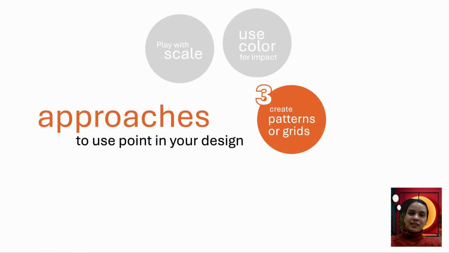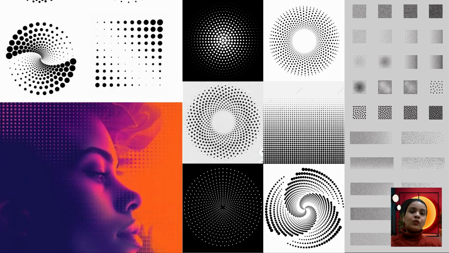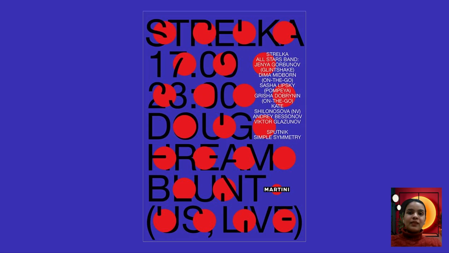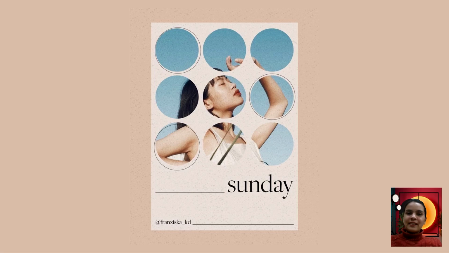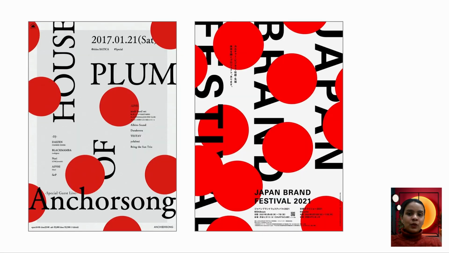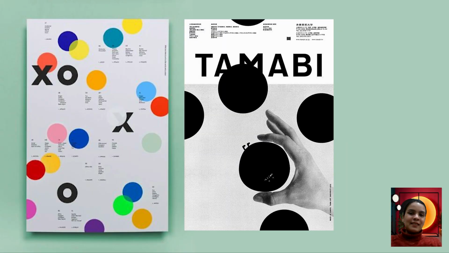Next is create patterns or grids. Arrange points rhythmically to form textural structures or visual patterns. This can add depth and sophistication to your designs. Or maybe try breaking the rhythm to add visual interest or drama to your designs.